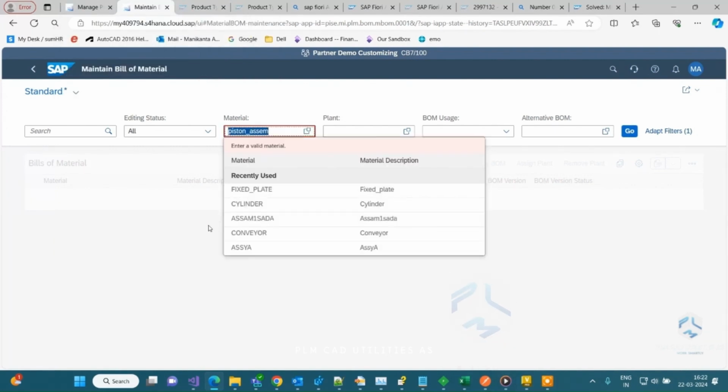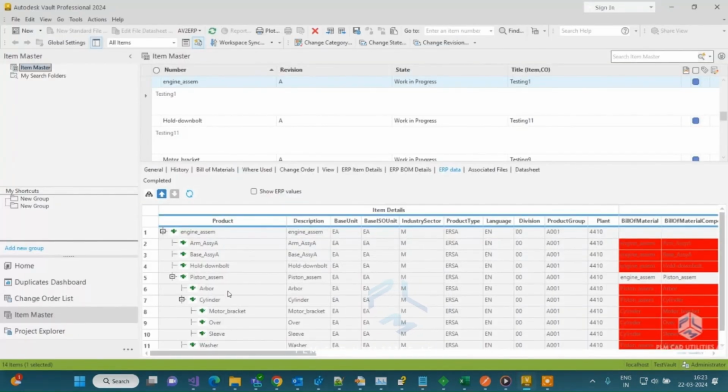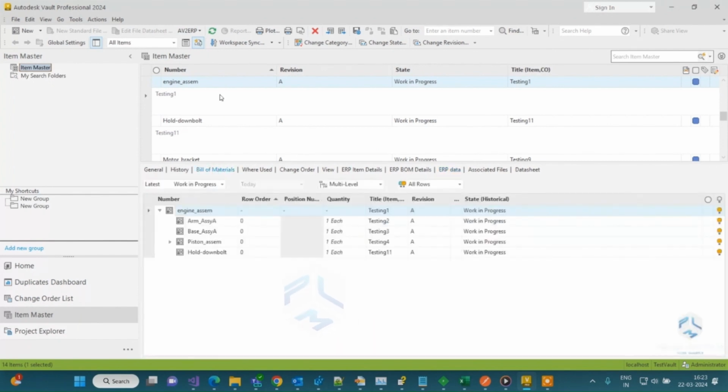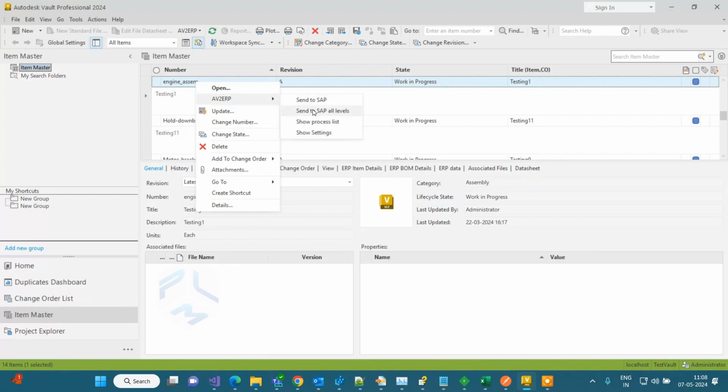Now we'll transfer the data to SAP S/4HANA by using ERP Integrator. The grid shows the products and bill of materials. For transferring the data, right-click on Parent Assembly, then select AV to ERP, and then select Send to SAP All Levels.